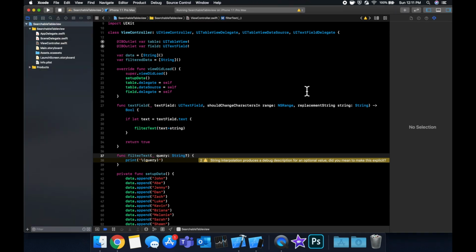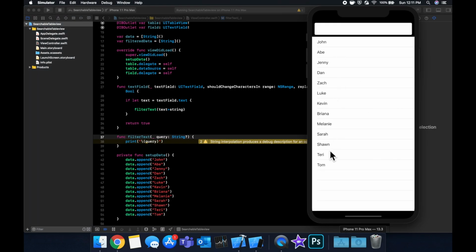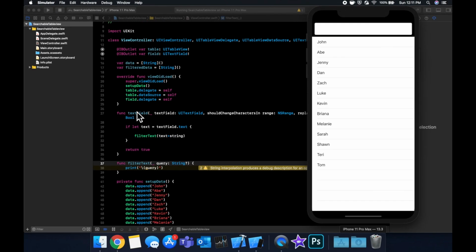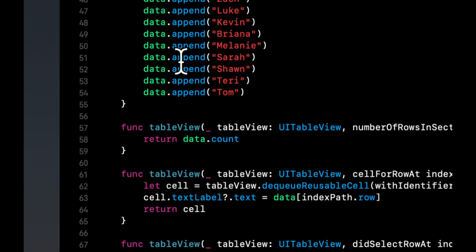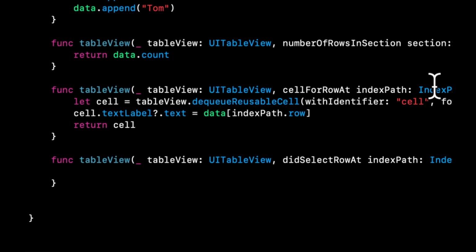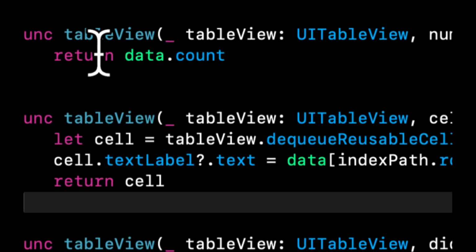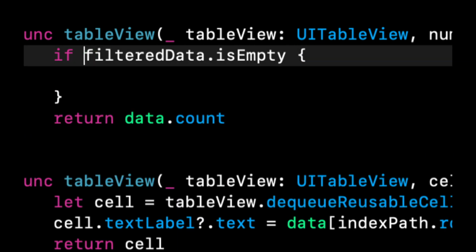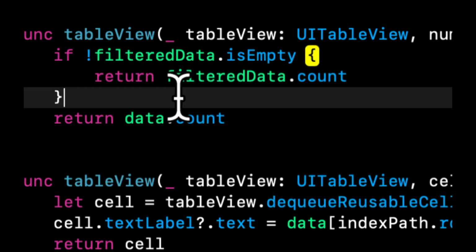To filter the table, like I mentioned, we want to find all of the strings in our data that begin with our query, the text we've typed in here, and put those results in this filtered data array. The other thing we want to do is reload the table. So in these two functions, the number of rows and the cell for row, we want to make two changes. For the number of rows, before this return data count, we're going to say if filtered data isn't empty, return its count. Otherwise, we're going to return the data count.